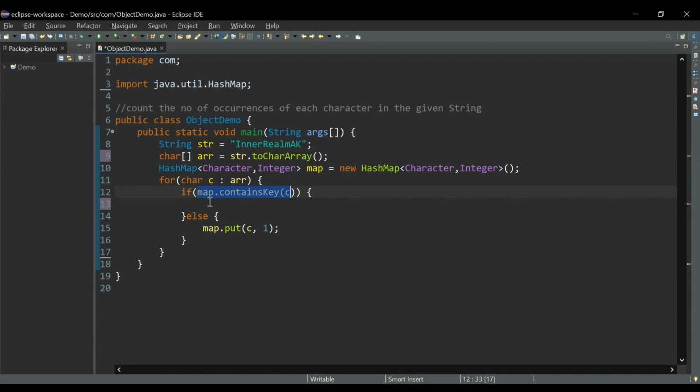While iterating through the character array, if our current character is already present in the map, then we will get the value of the current character and increment its value by 1, because this is the next occurrence, right? So map.get, and we'll do +1 to the current value. Every time we come across the same character again, we'll do a +1. Likewise it will check for all the characters in the array.